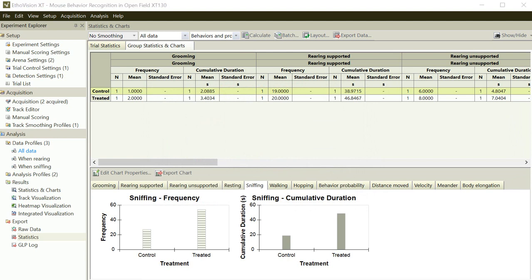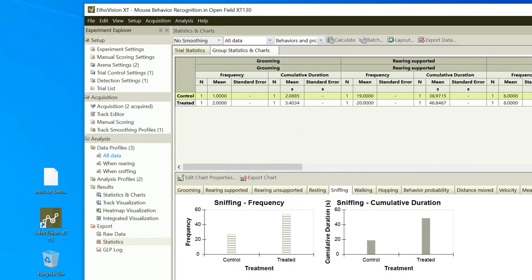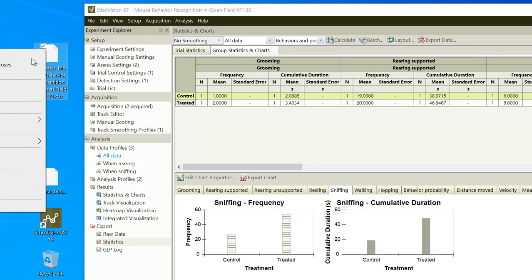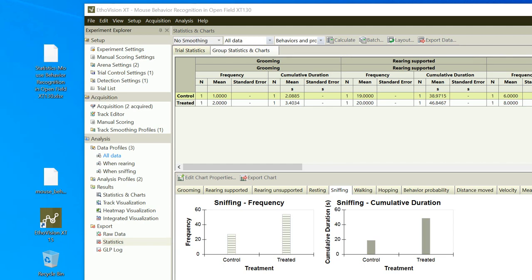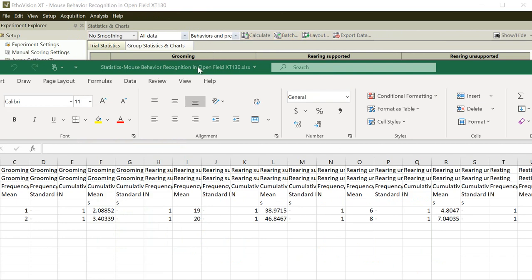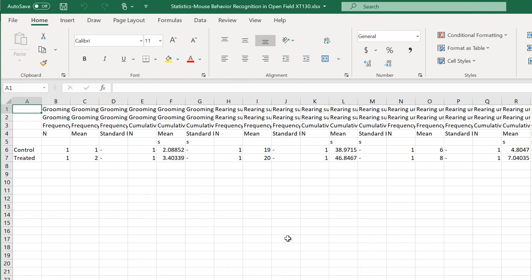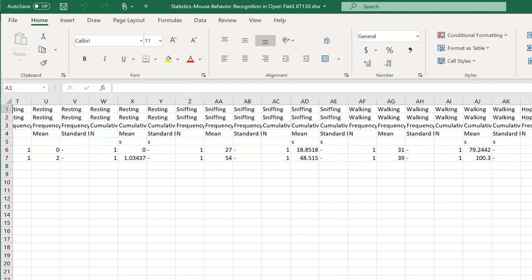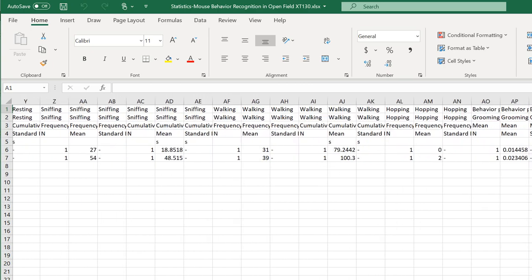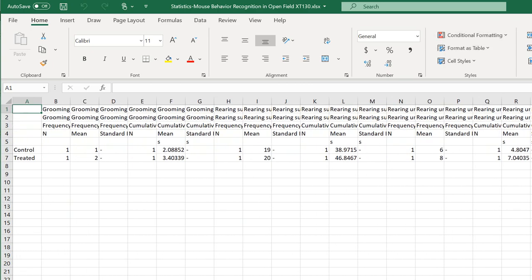I am quite surprised that this PC does not contain Excel. It shouldn't. Let me have some time. Yes, it has Excel, of course. And so you can see all the analysis output is exported like this.